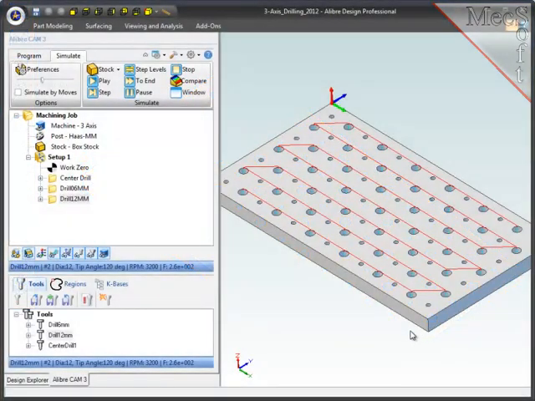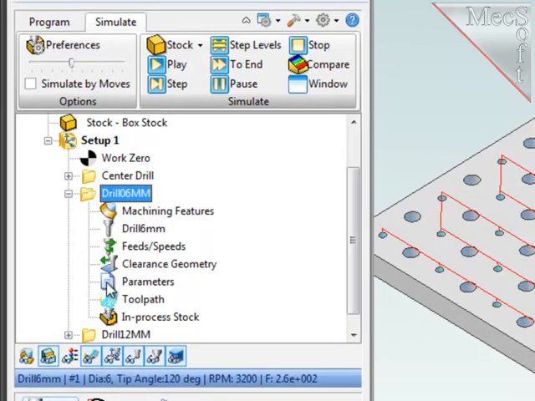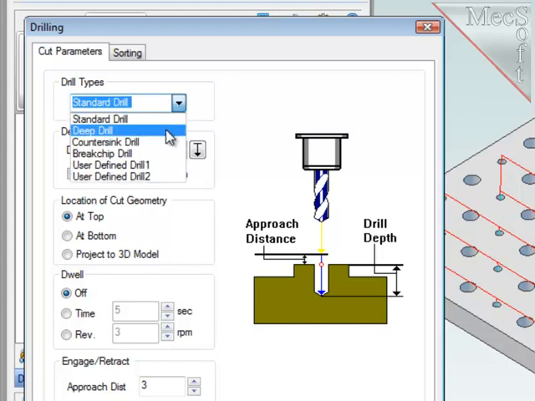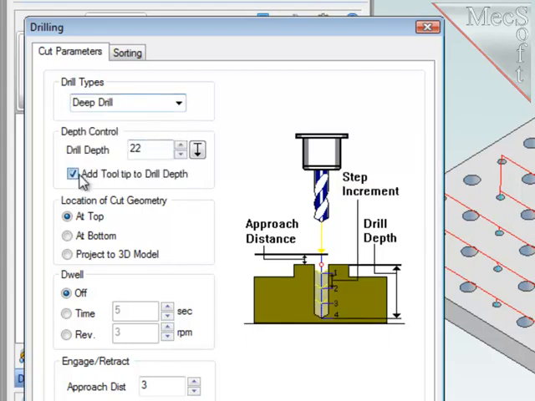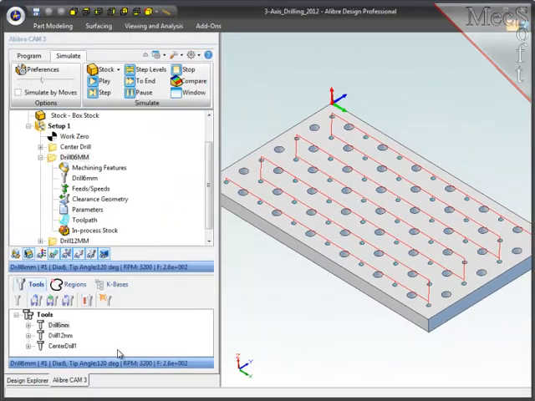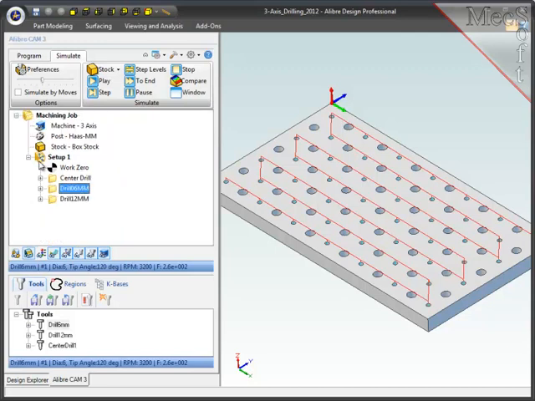Now let's say that sometime later an engineering change comes through that dictates that the 6mm hole be deeper. You can expand that operation, go directly to the parameters, set that depth to what is required, and because of the ratio of the depth to the diameter of the tool, I'm going to change this to deep drilling or peck drilling and generate the path. Well, there you have the basics for creating 3-axis drilling operations.